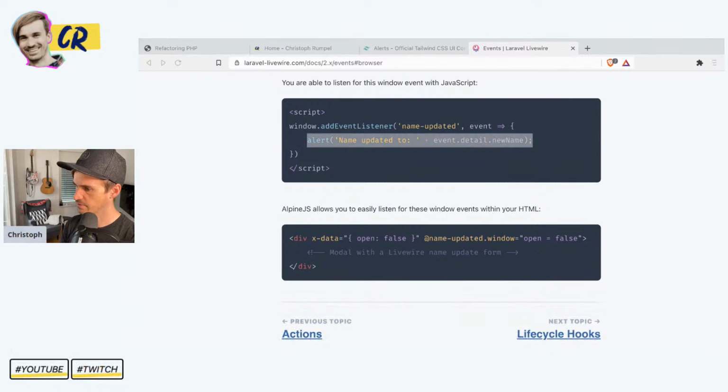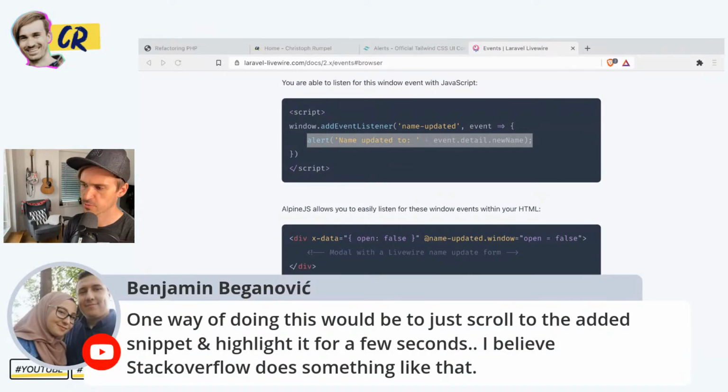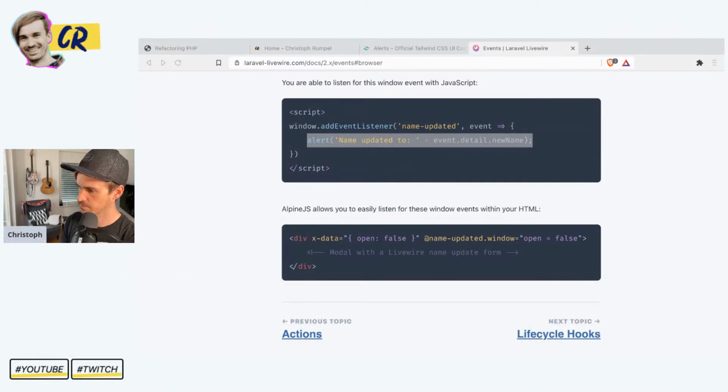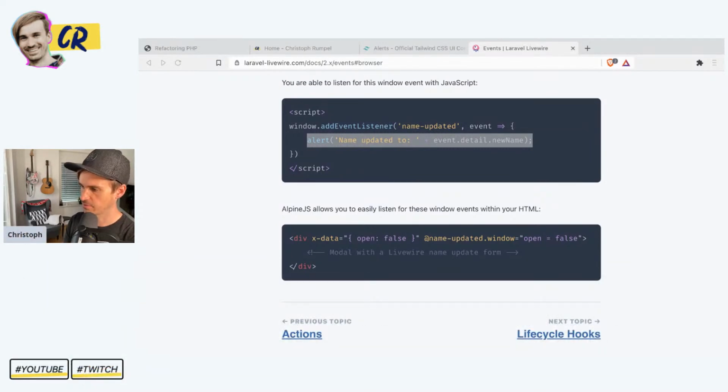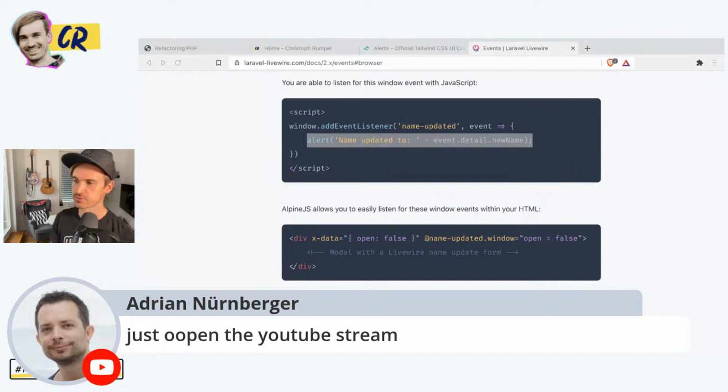Just going through the comments real quick if there's anything else. Yeah, this would also be nice to scroll to the snippet and then highlight it. But I think that's more of a nice to have for later. Also, one good refactor for the submit form would be to wrap it into a real form. That way you can use enter and don't need to reach the submit button. Yeah, it's also a nice idea, but also something for later for me. Yeah, that's true. I can do that.